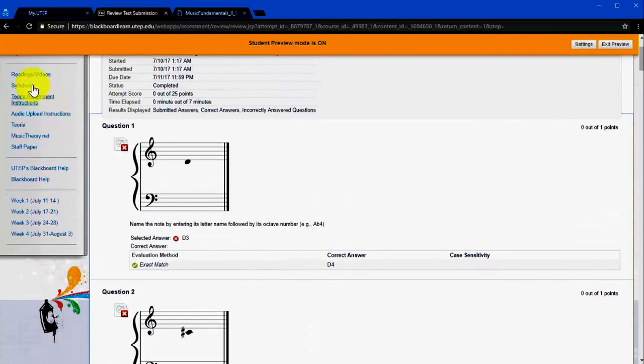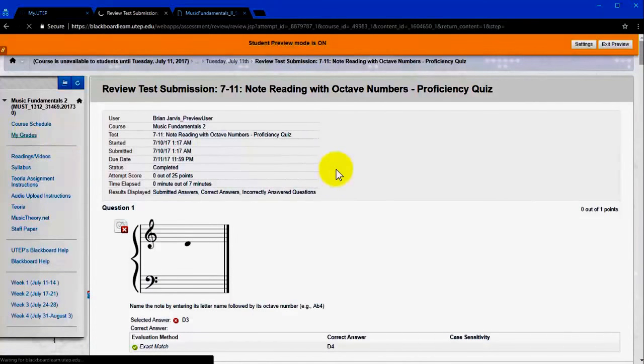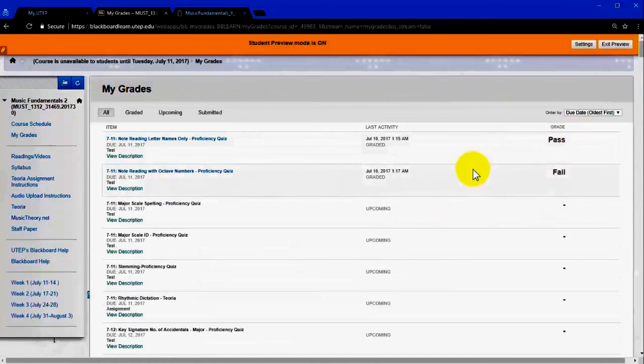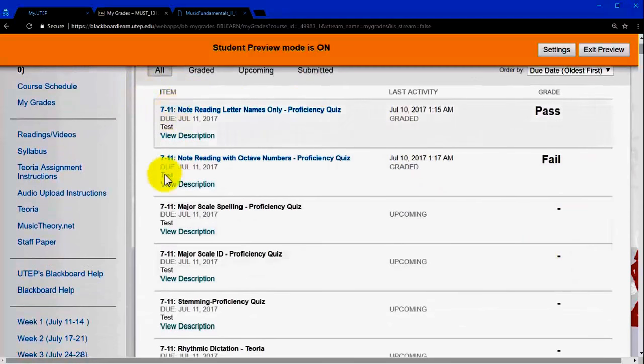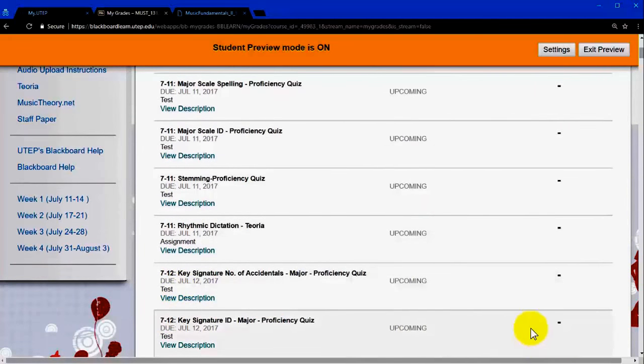So now I'm going to go back to my grades, and now I'm going to zoom in again. I passed the first one, but I failed the second one. Okay, so that's what it'll look like, and you'll be able to see exactly where you are for the day, and what you want is for each day to have passes all the way through. Okay, that is the goal.